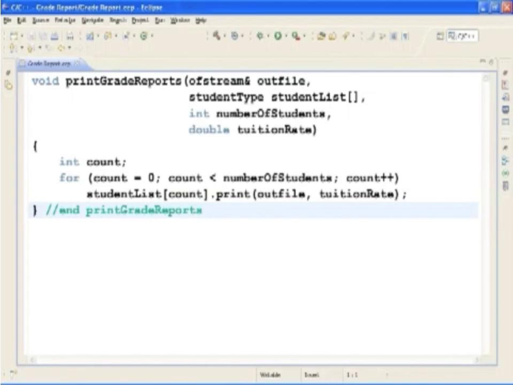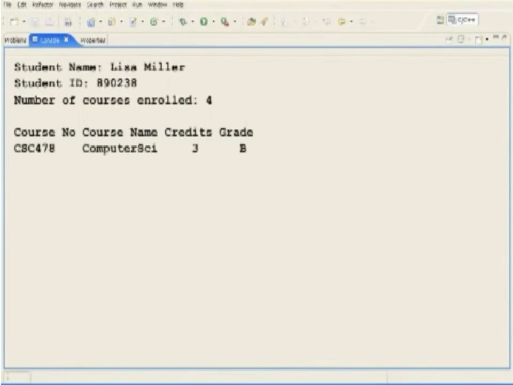To see the complete program listing, refer to this programming example in Chapter 11 of your text. A sample run looks like this.